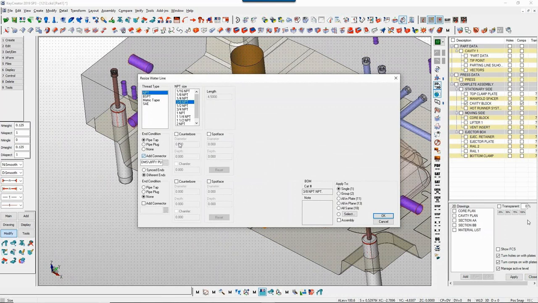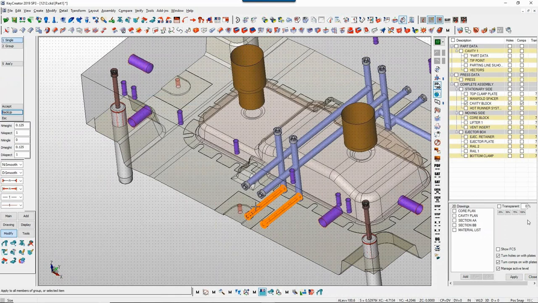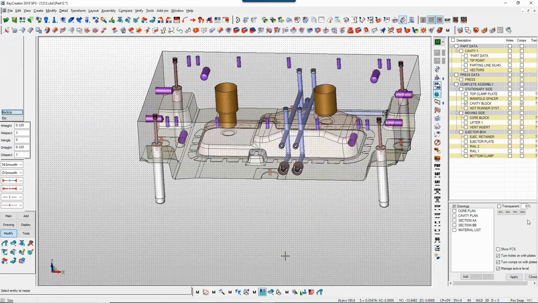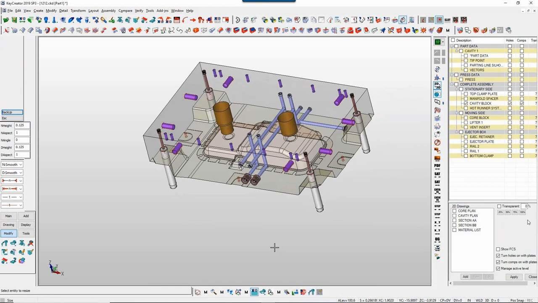All right, and consistency across the board. So we're going to go ahead and add a counterbore, a jiffy, to this, and say select to also grab this other water line and say okay, and that's it, right? So just like that, you can create your circuits. It's very easy, right? As you can see, it's extremely easy, okay?